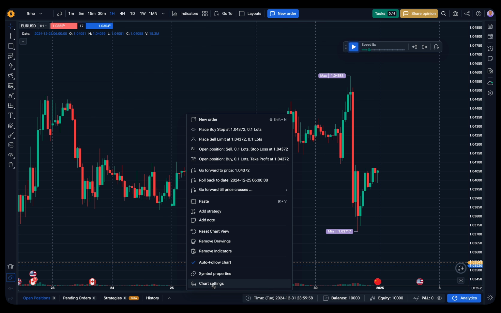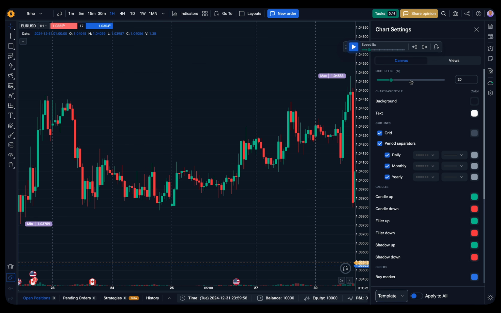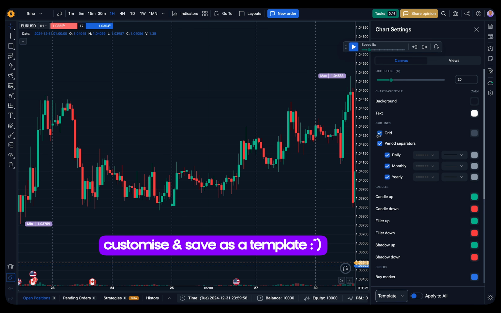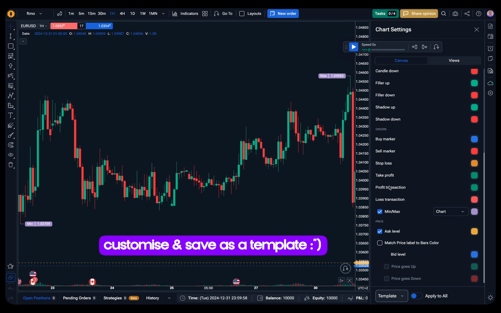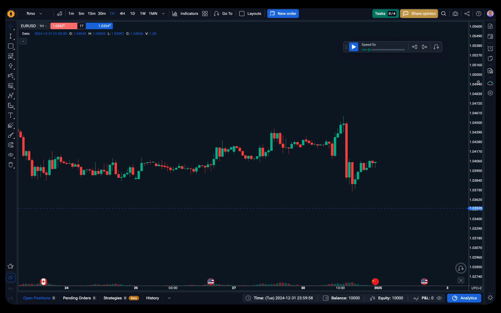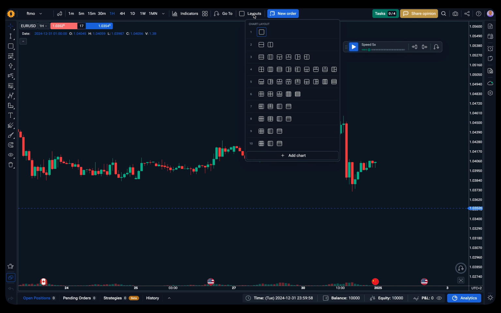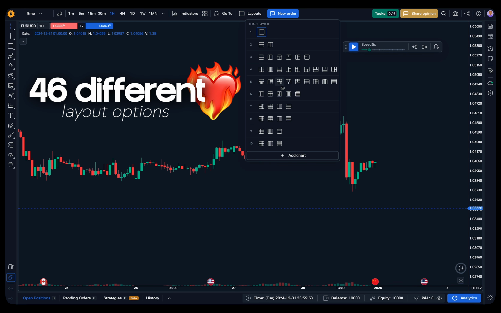Now, of course, if you want to customize your charts, you can always do that in the chart settings. So I don't like the grid. I'm gonna hide that. Period separators, and of course the bid and ask levels, because I just like how clean it looks. Now, if you're into multi-time frame analysis, and if not, you kind of should, you can easily do that here too. So click on the layout button and you will see all the 46 different chart layouts.